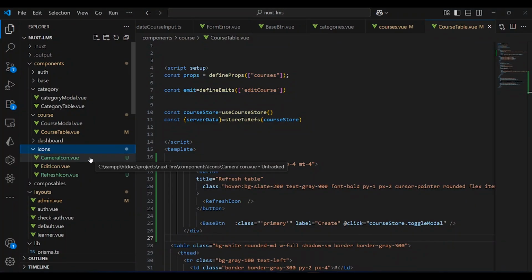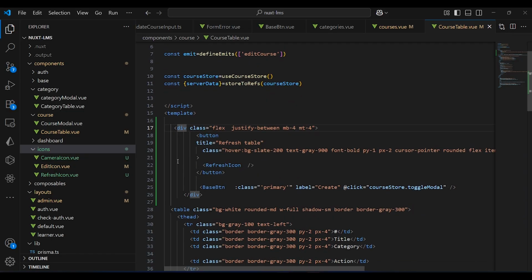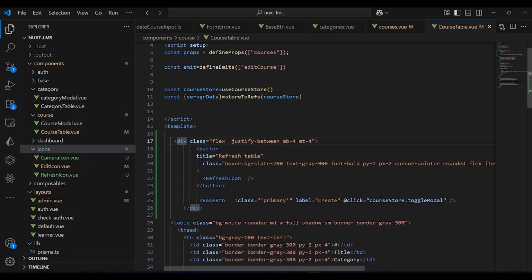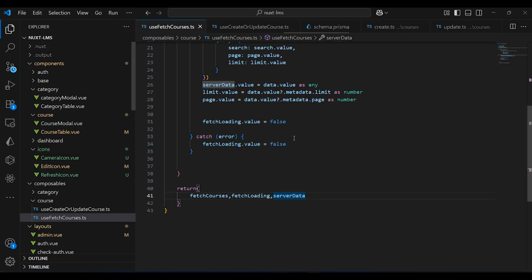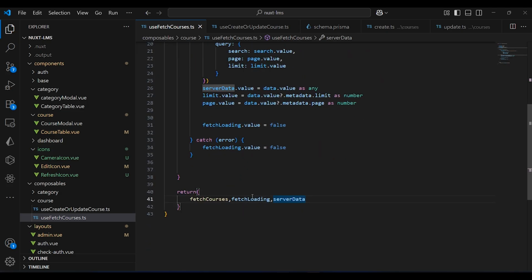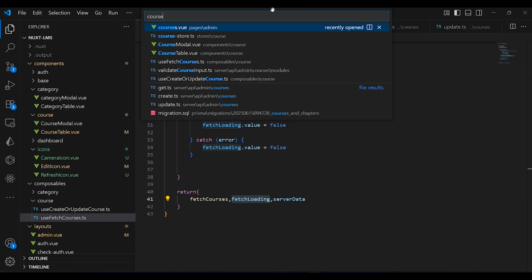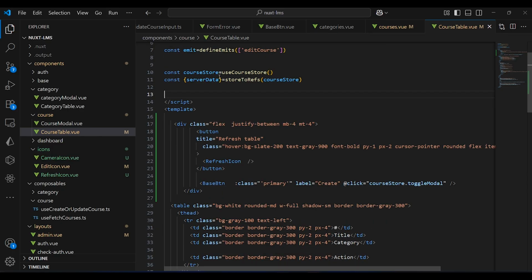Okay, now what I'm going to do, I'm going to extract the fetch loading property. You can see if we head into the useFetchCourse composable, in here we have the fetchLoading reactive property. In here we're going to extract it. We're going to get into the course table, and I'm going to extract it and pass it in here. And we are going to pass here a condition and pass here v-if.